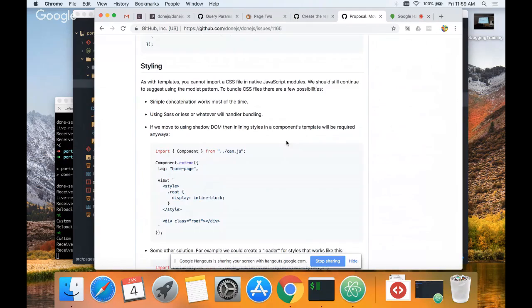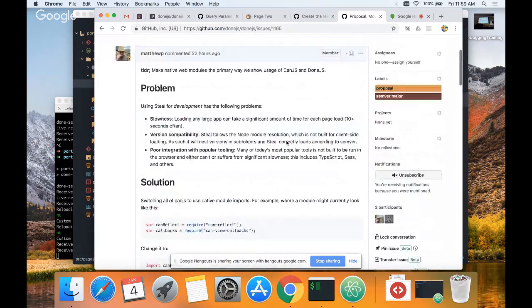So maybe I missed it at the beginning. What's the benefit of doing this? The benefit is it will be much faster, or it should definitely be much faster. I'm comparing it to Steel because this is a DoneJS proposal. Every time Steel loads, it parses each file at least once, multiple times possibly if it's doing tree shaking, and it has to.